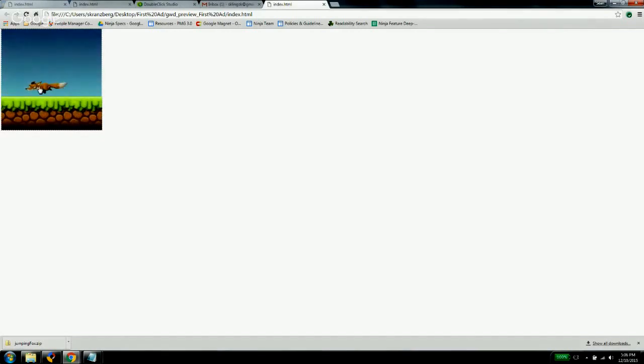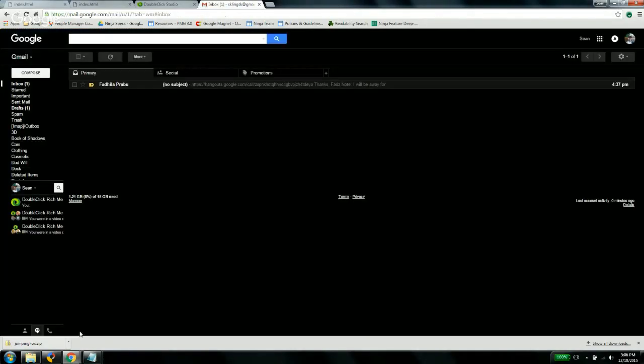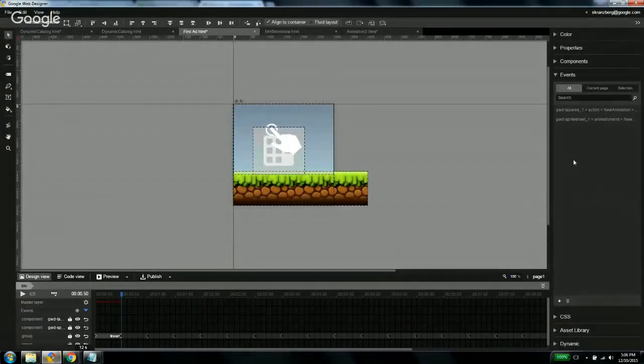The fox is running along. I can click on him. He jumps, and he keeps jumping. So we don't want him to jump forever. So we'll go back down here.